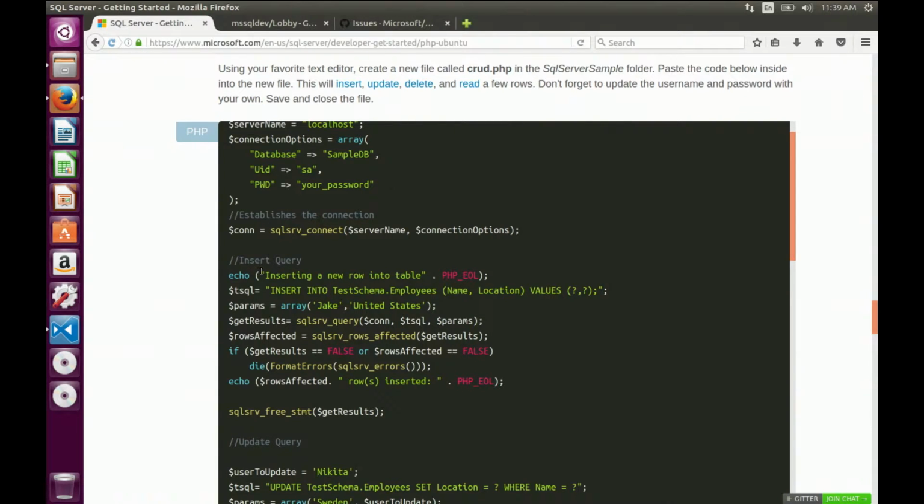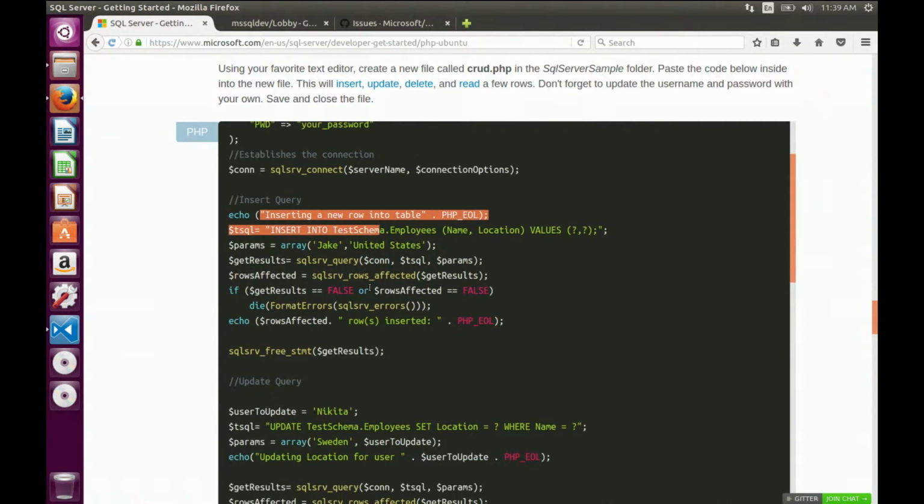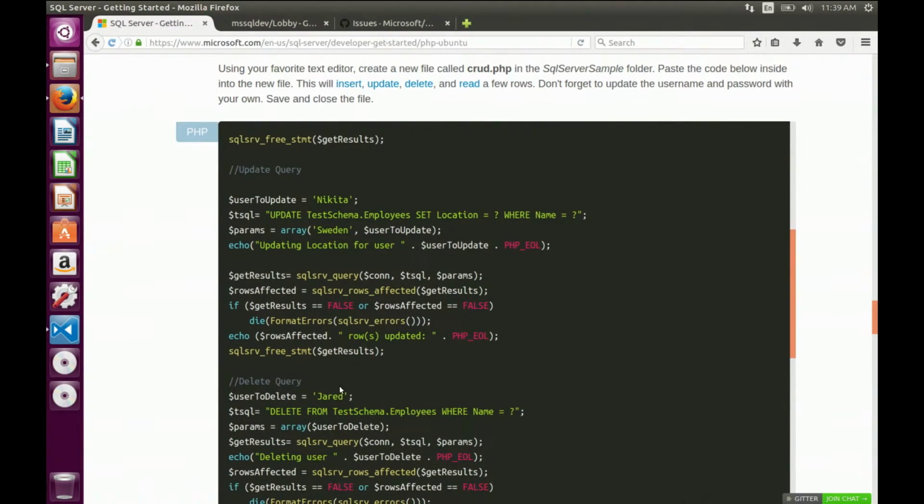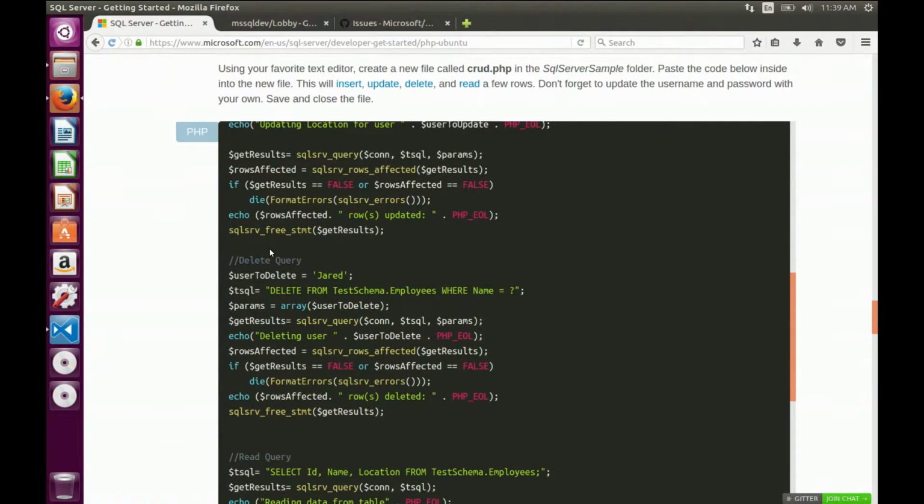And what you're going to do is insert a new row into the table. So we're going to insert Jake, update Nikita's location, and delete Jared from our table. And we're going to use the same employees table. We're going to spice things up a little. We're going to create a new schema, and we're going to use the VS Code tool, the MS SQL extension, to do all of this. Kind of just to show you can do more than just selects. Yeah. You can actually do everything a regular tool would be able to do.